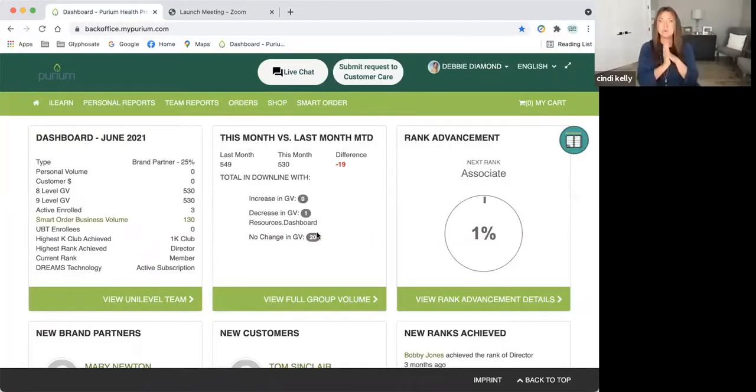All right, so this is what your dashboard, your front screen of your back office looks like. I'm going to kind of go over the 9 reports that are here. Also, there's a guide. It's called the Back Office Guide in the business blog. So if you want to read about them, if you're somebody that likes to read and have a document, that is available for you as well. So here's the front screen.